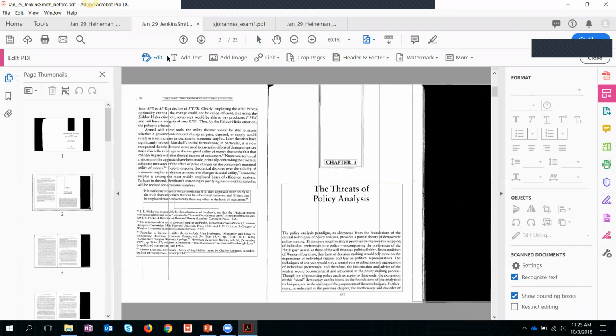So up here we have options for editing the text, adding images, links, cropping pages, that sort of thing. We're going to first address this black area on the side by cropping the pages to crop that area out. So I'm going to go ahead and select crop pages. When I do that, I get this little crosshair on my screen.